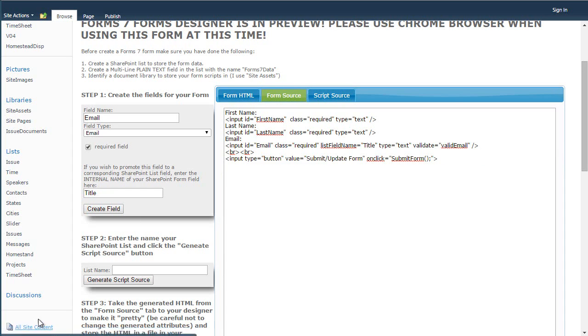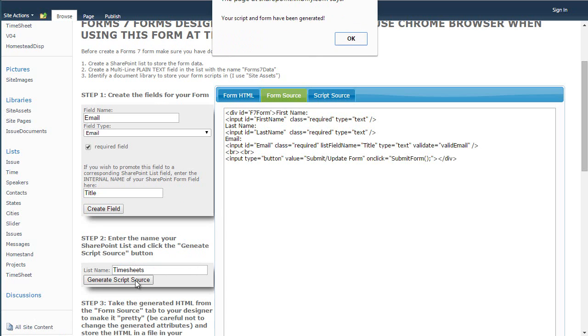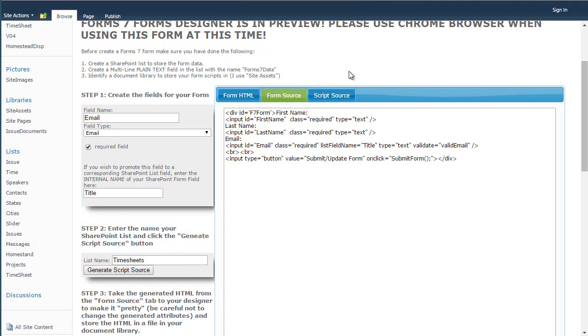We've created our form. So now I need to specify what is the name of the list that I want to store this form in. As you remember, we created a list called timesheets. So I click on timesheets, click on generate source. It tells me the source has been generated.